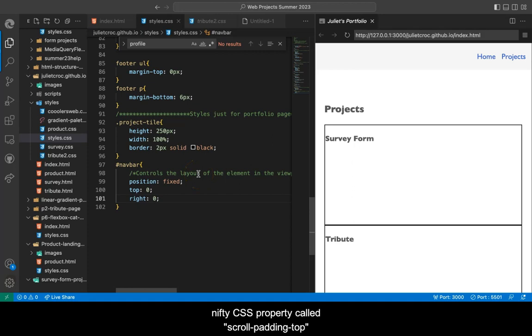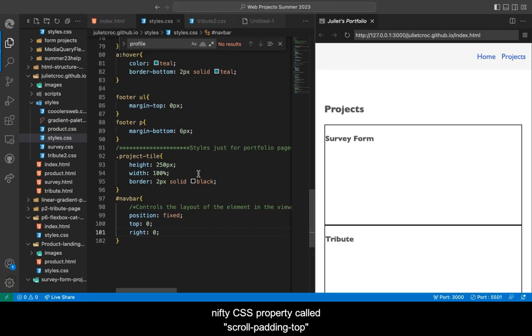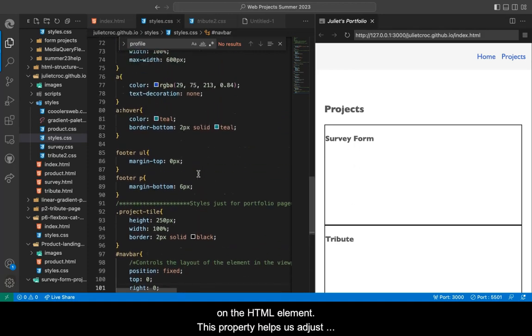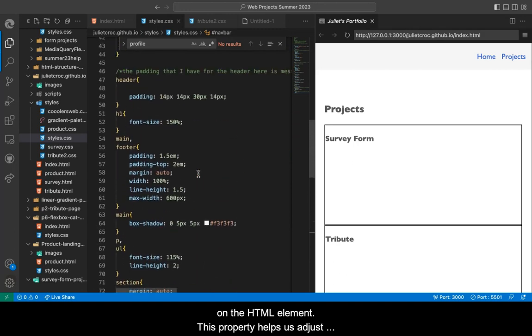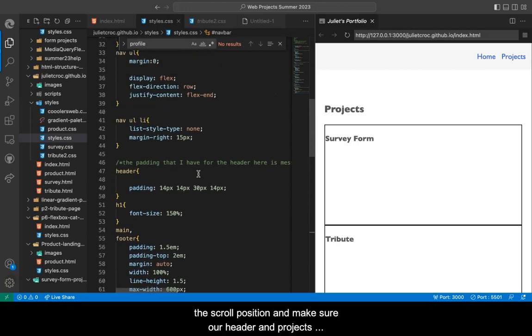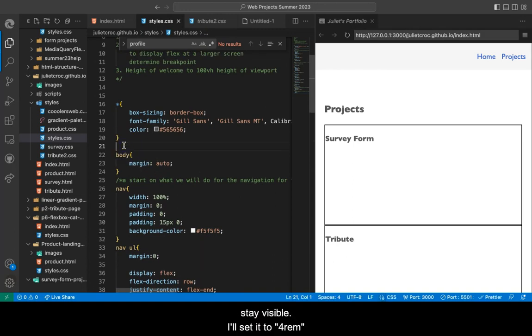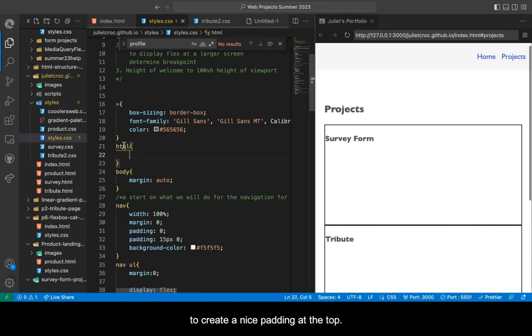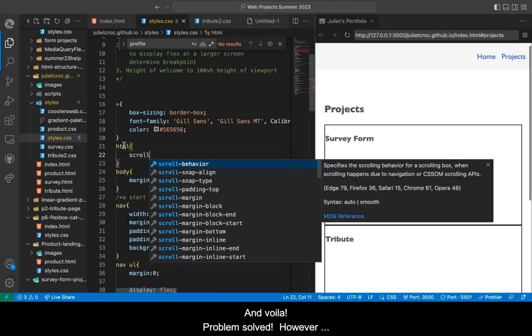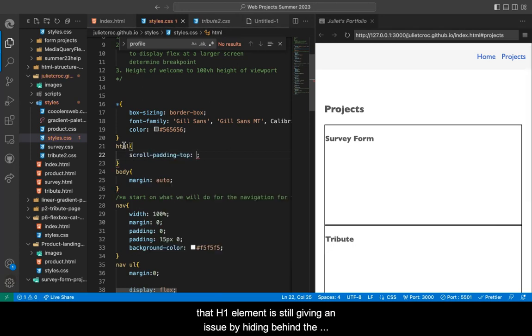We're going to use a nifty CSS property called scroll-padding-top on the HTML element. This property helps us adjust the scroll position and make sure our header and projects stay visible. I'll set it to 4rem to create a nice padding at the top, and voila, problem solved with the projects link. However, the H1 element is still giving an issue by hiding behind the navigation.